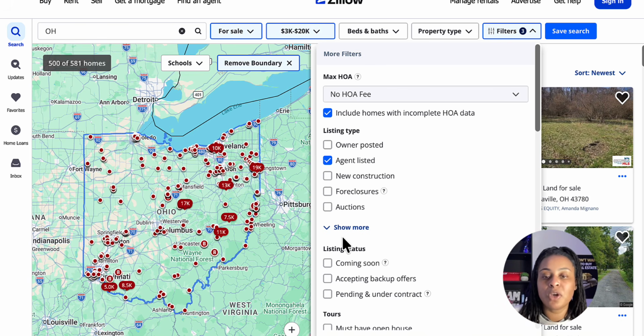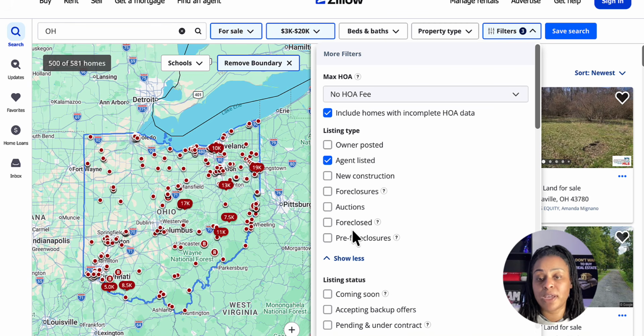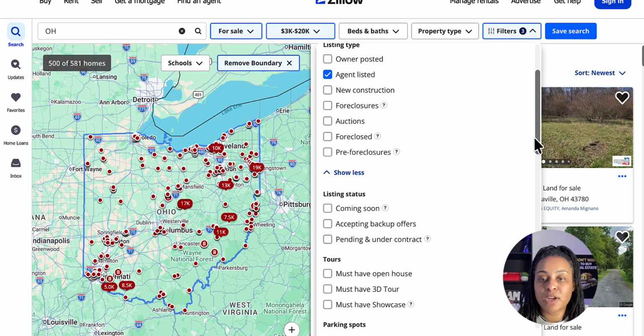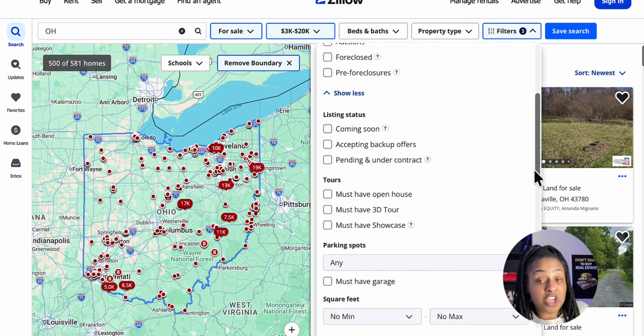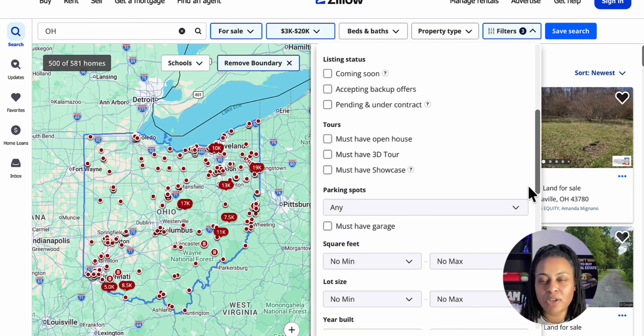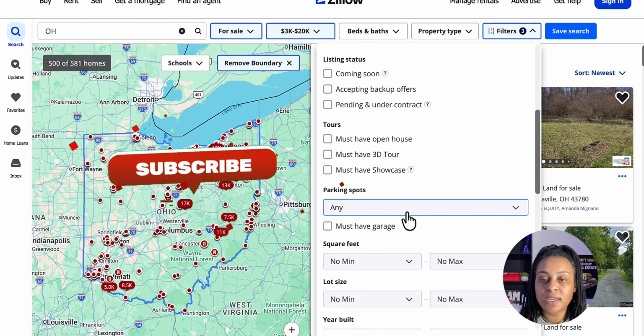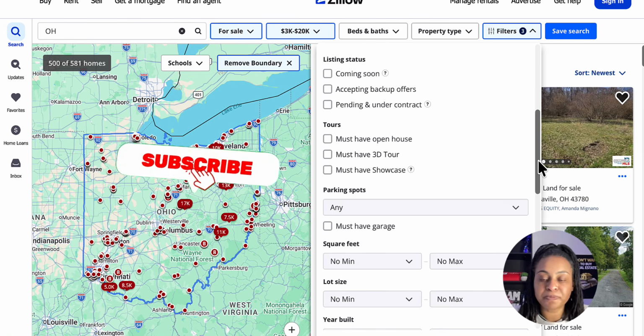Okay. So you can click here what you want to. Like if you're interested in pre-foreclosures, foreclosed auctions, foreclosures, etc., you can do that. But I just leave it at agent listed and kind of scroll down from there. Listing status, it has coming soon, accepting backup offers. I'll leave that blank, so unchecked. You can check it if you decide to, but I try to still keep it vague. Tours, keep that unchecked. Parking spots, unchecked.